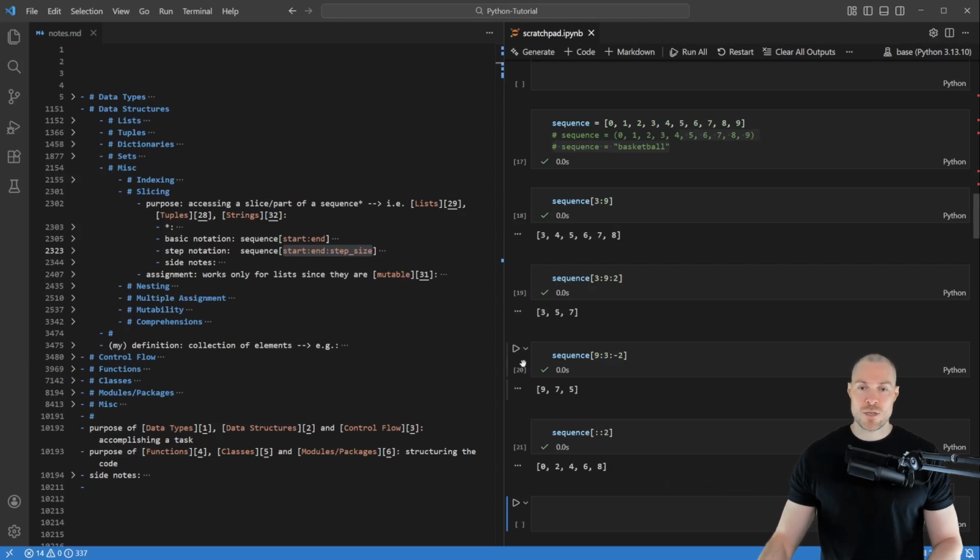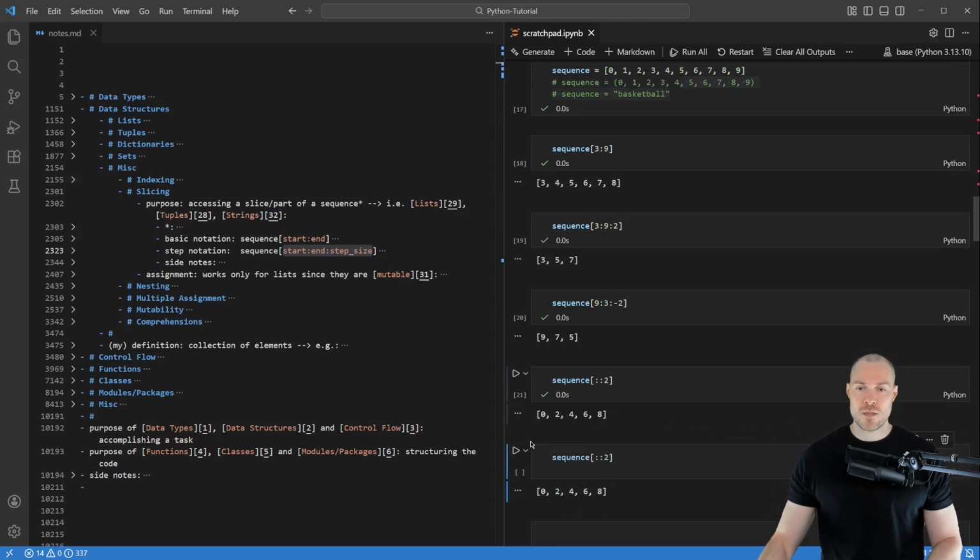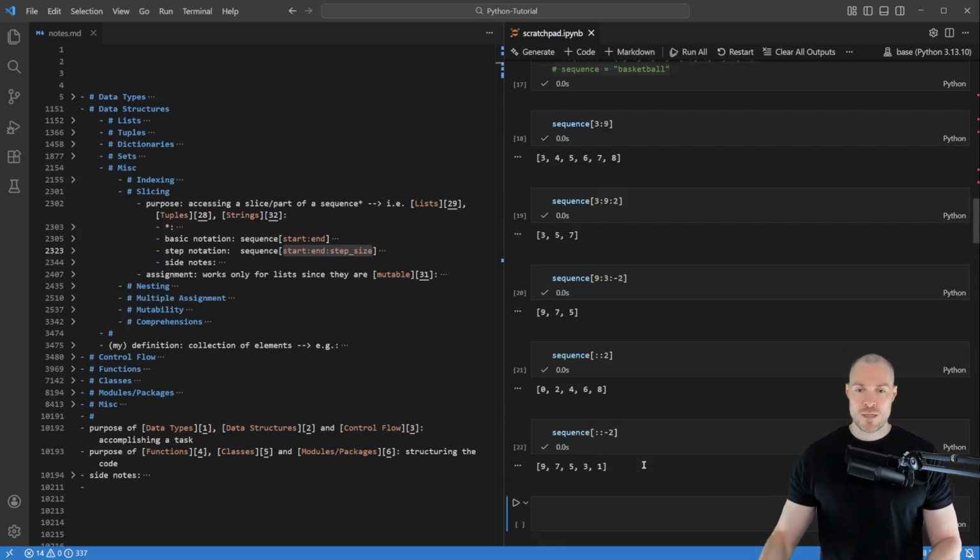And we can also do that for a negative step size. So if you put in -2 here, then we get a 9, 7, 5, 3, and 1 slice. So this is how step notation works. So now let's go over the side notes here.